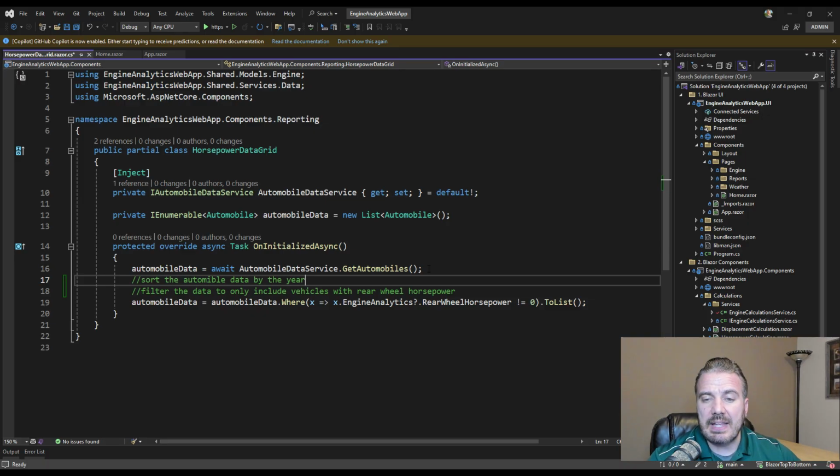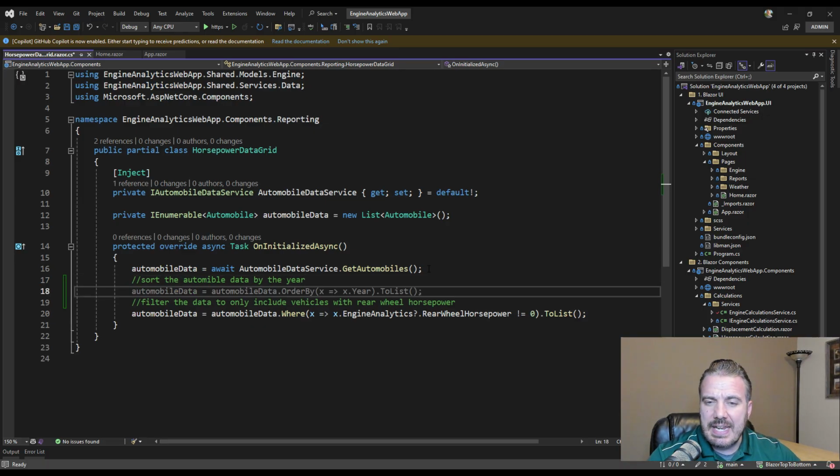And notice I didn't even spell it correctly. Now let's see what it ends up giving us. And almost immediately it shows me automobile data, order by the year, and putting it to list. This is fantastic. I just did very little typing and I got that.